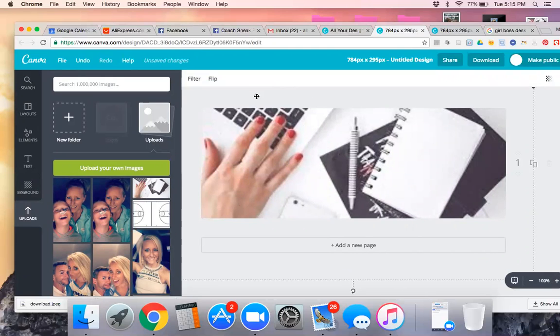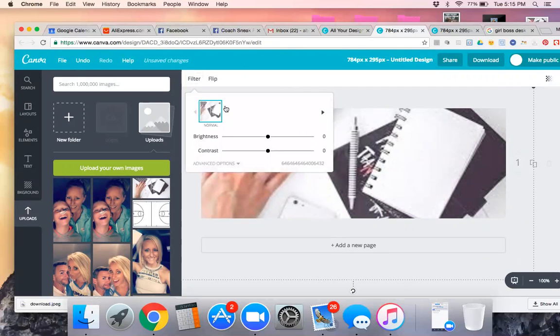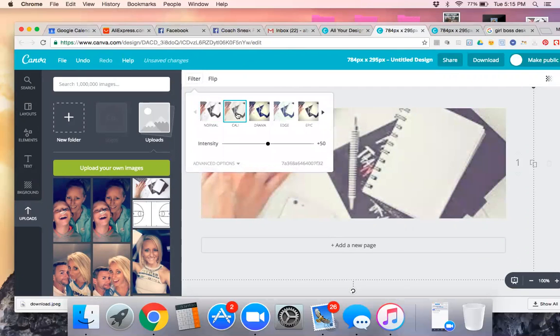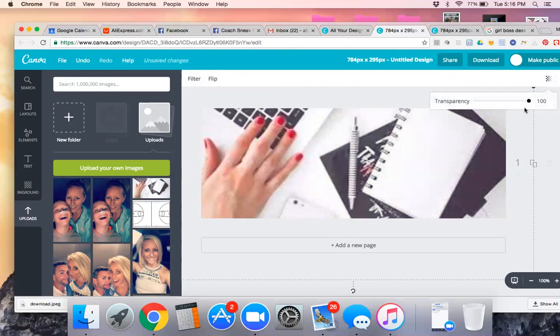Now, what I do a lot is I like to play with the filters. I might put a filter on this. This is a filter that I like to use. I don't necessarily think that I would use it for that one because it makes it look a little dirty. I do like to make my stuff look transparent, so I will do that.